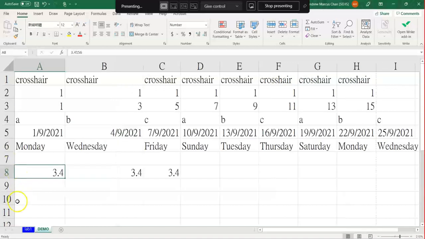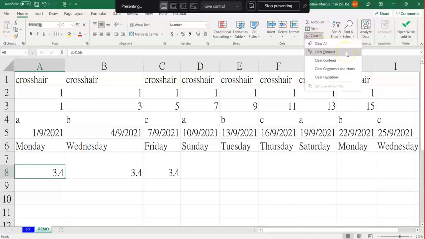So this is a format. Format is like clothing that you put on a cell. If you don't want that clothing, you just take it away. How can I take that clothing away? I go to the Home ribbon again. This time, if you want to take the clothing away, you can go to the Clear drop down and choose Clear Formats.